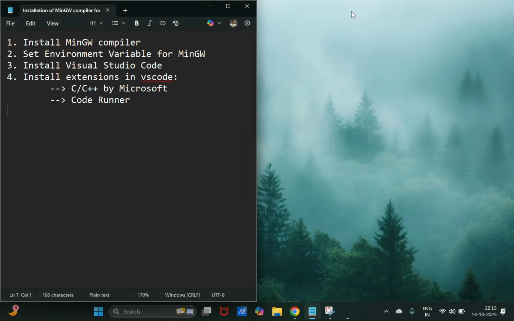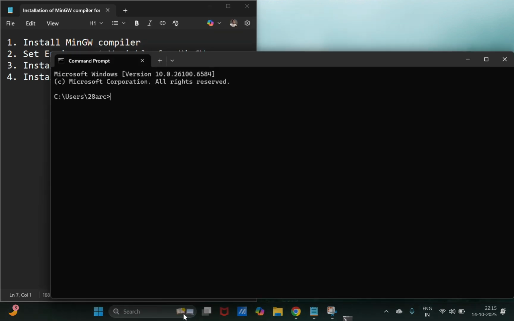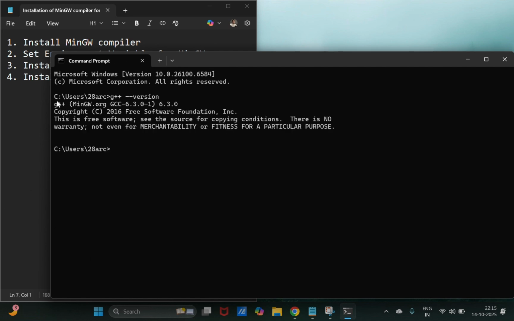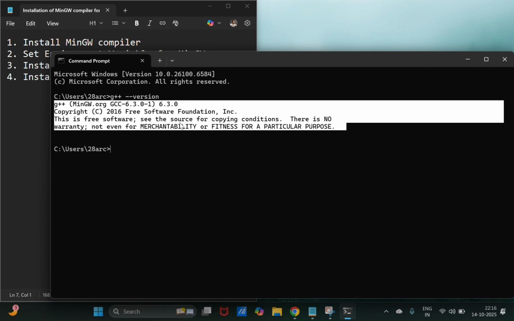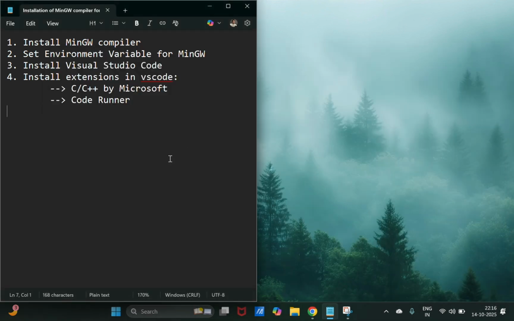Now reopen the terminal. Now type g++ --version. Now after setting the environment variable, you can see that it is being recognized, and the g++ version is coming. So the MinGW compiler is successfully installed and set up.